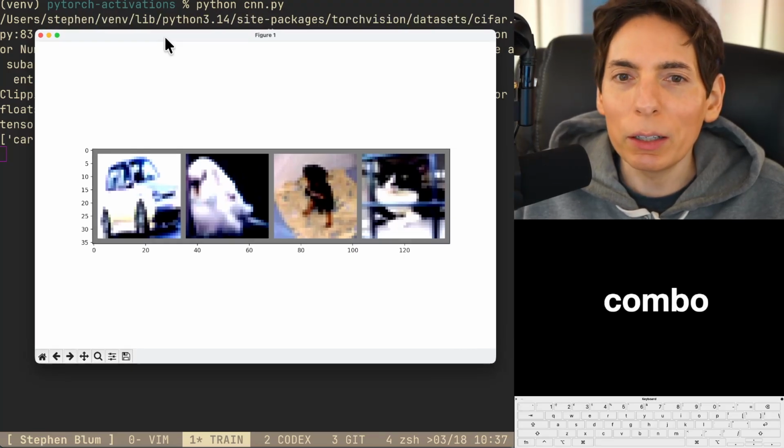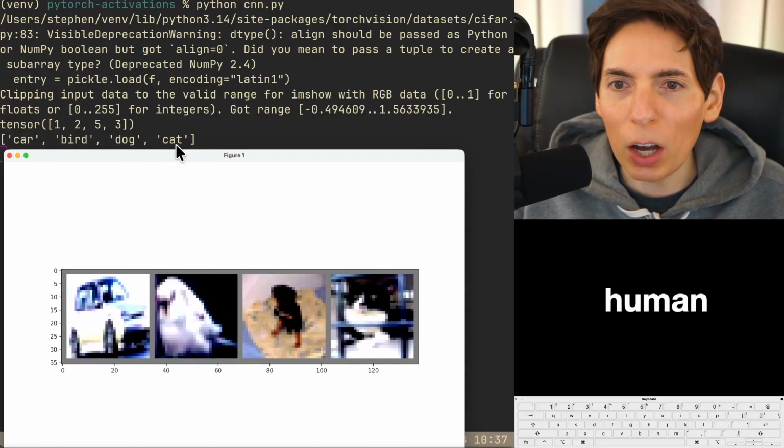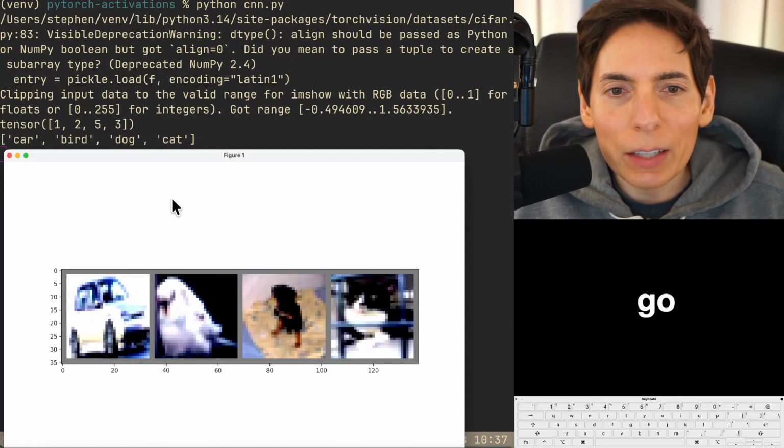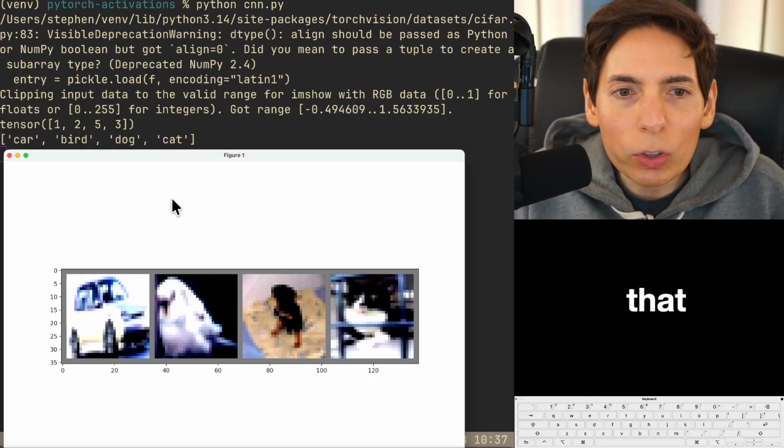That's actually a good combo. Did I label it correctly? Am I a human? Car, bird, dog, cat. Yeah, there we go. The layer norm thing, is that used in training?